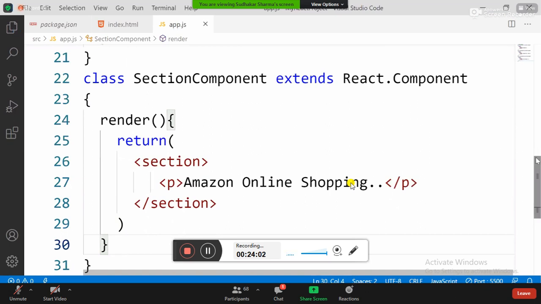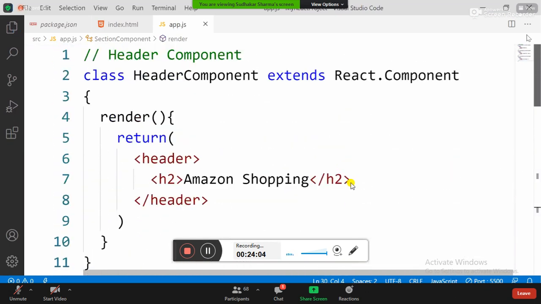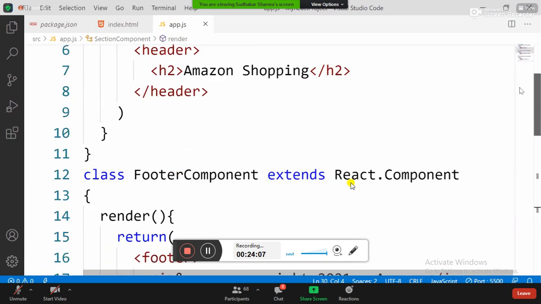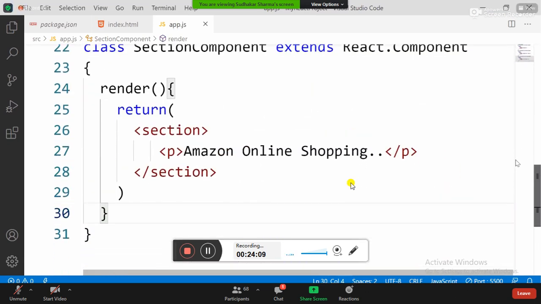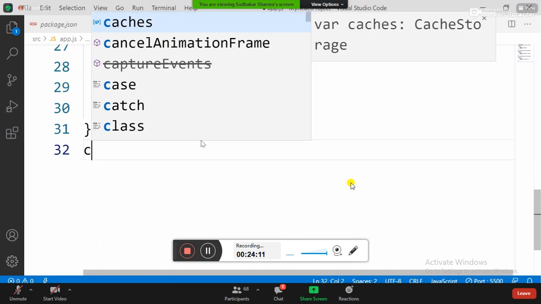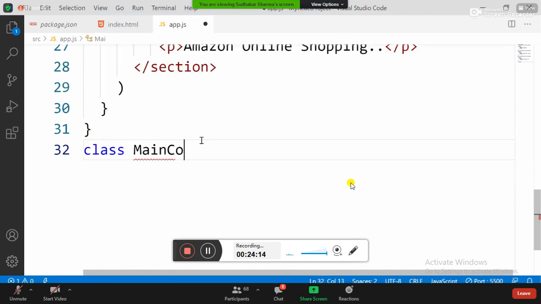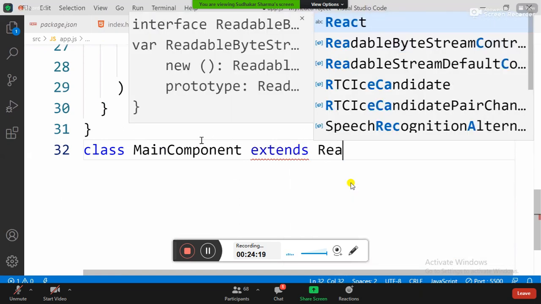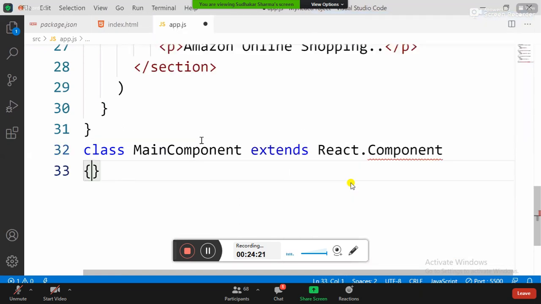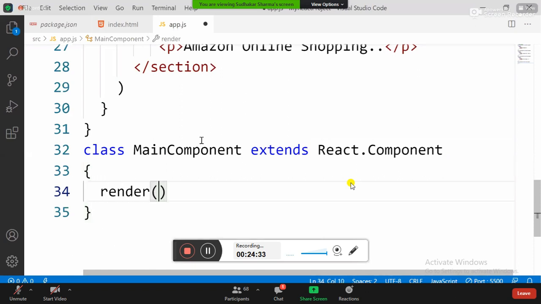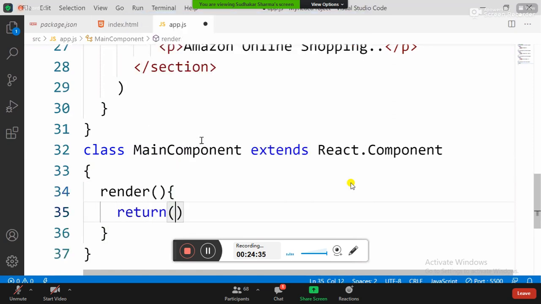Now you designed a lot of components: a header component, a footer component, and a section component. Now I am creating a main component. So it extends React.Component. I am creating a main component. This main component should render and return.